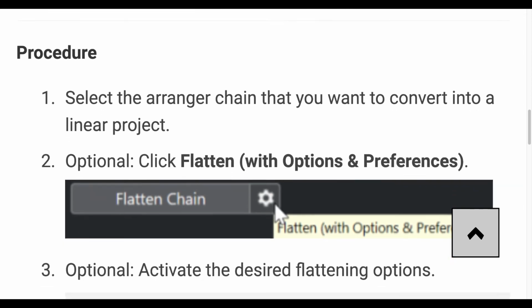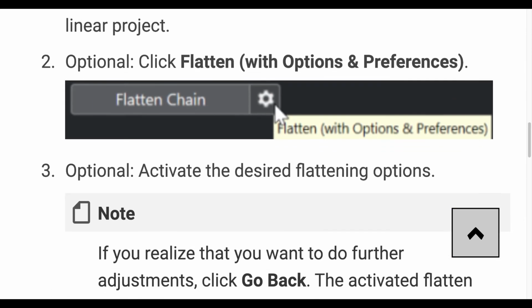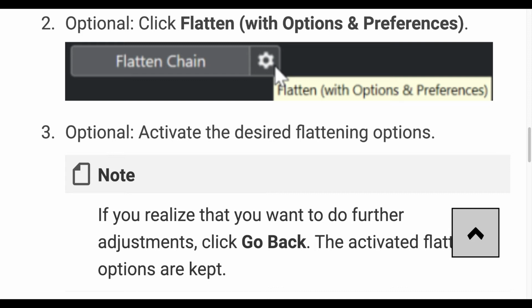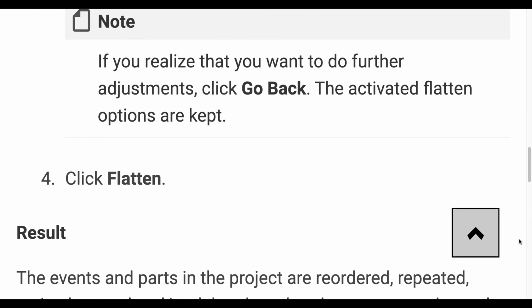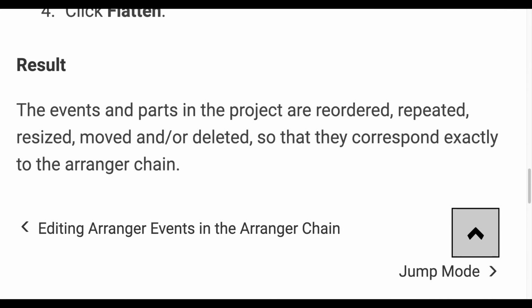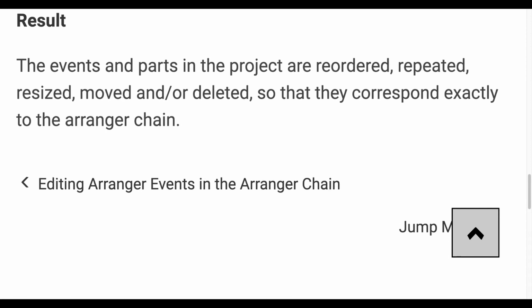Procedure. Select the arranger chain that you want to convert into a linear project. Optional: click Flatten with Options and Preferences. Optional: activate the desired flattening options. Note: if you realize that you want to do further adjustments, click Go Back. The activated flatten options are kept. Click Flatten. Result: the events and parts in the project are reordered, repeated, resized, moved and/or deleted, so that they correspond exactly to the arranger chain.